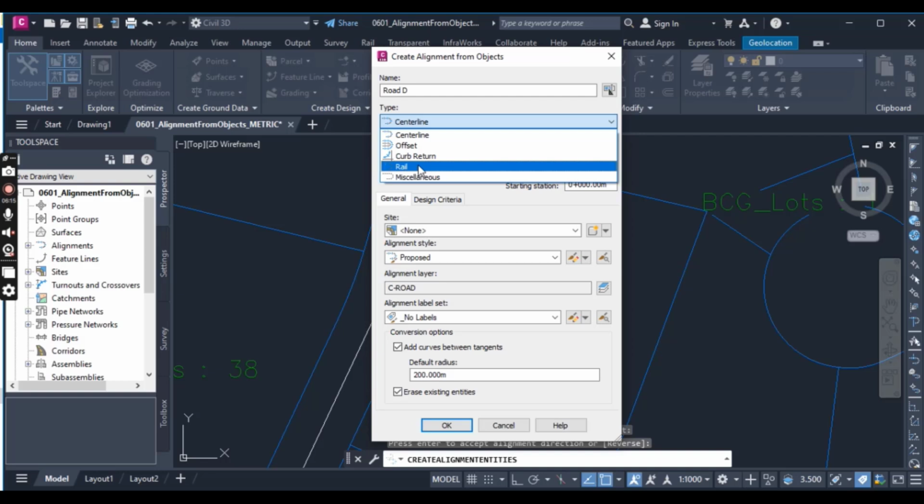In addition, a unique tab is added to the alignment properties dialog called rail parameters, where we can specify the track width. Civil 3D places these alignment types in the rail alignment branch.